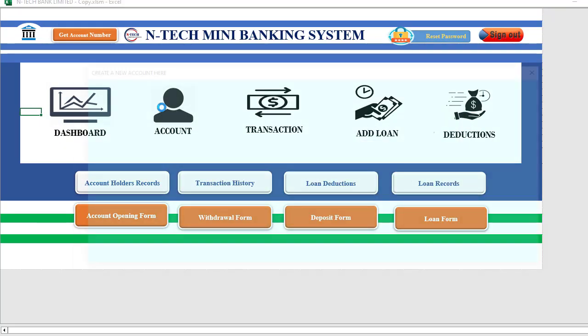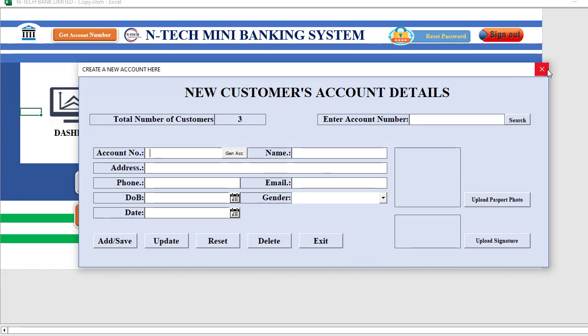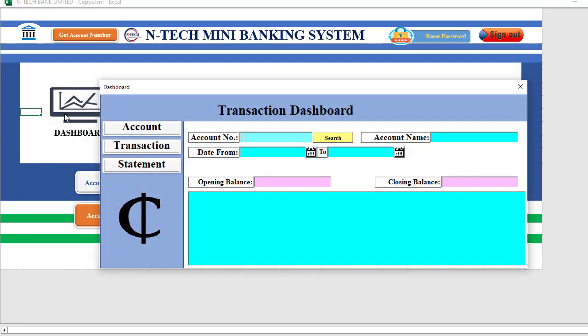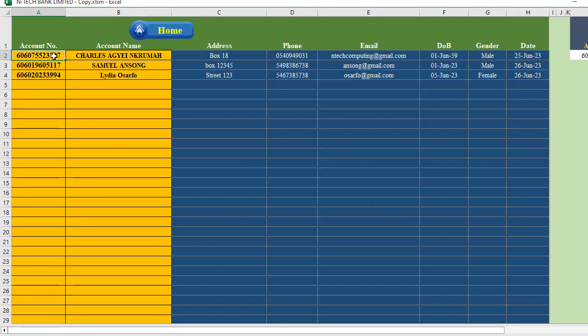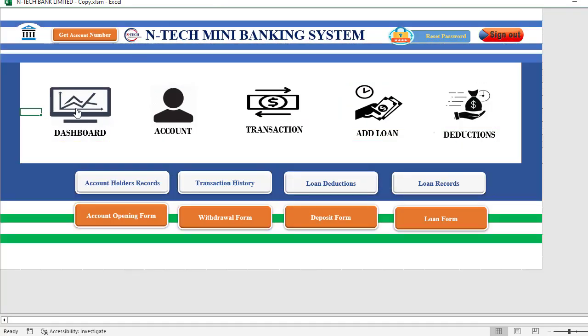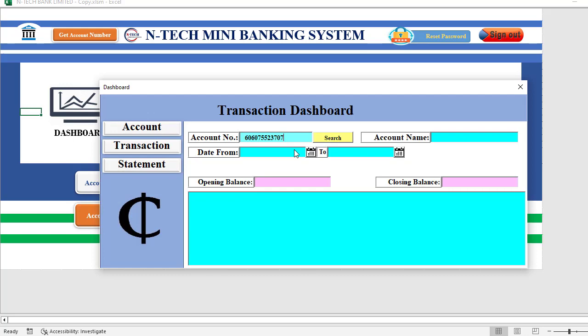Also, the account opening form is this, and this is the dashboard. Okay, so the dashboard, the only thing we have not touched is the statement. So let's see this. I want to print a statement for the first person. So let me copy. Let me double click, Control plus C to copy. And then the moment I copy, let me come and check for the statement, Control plus V.